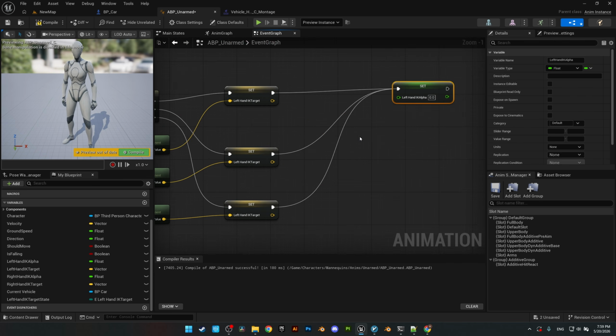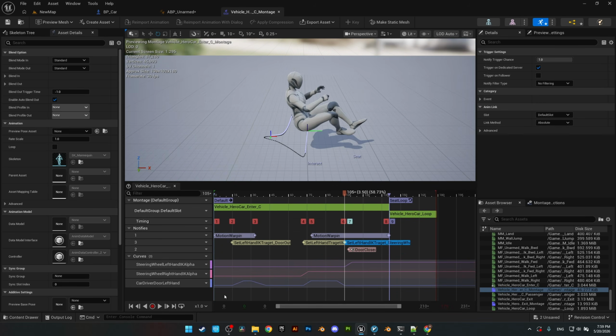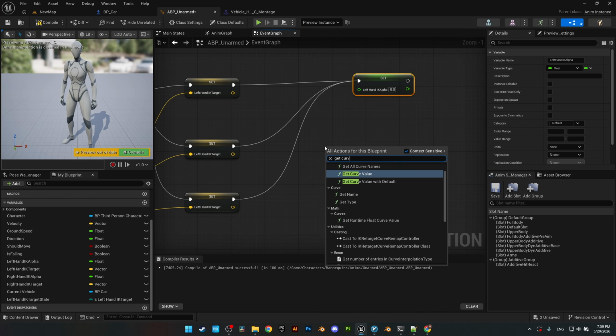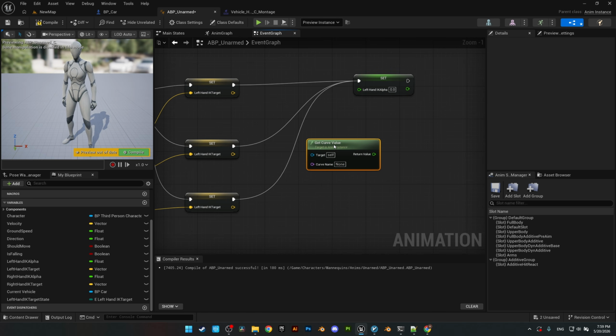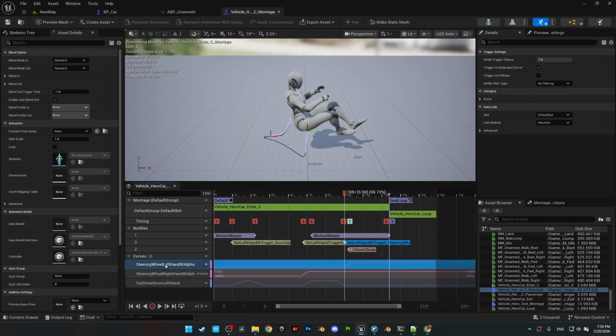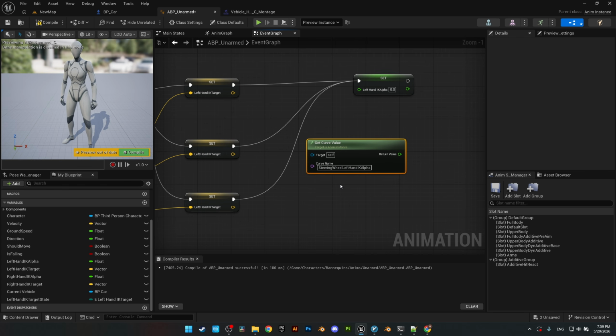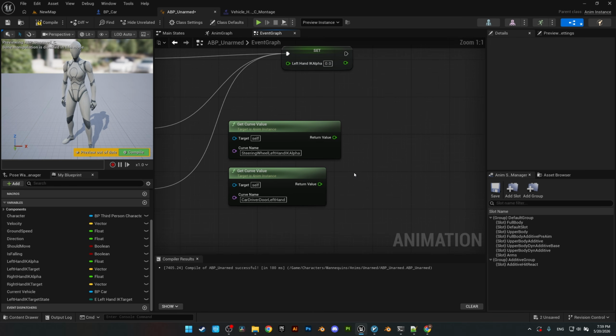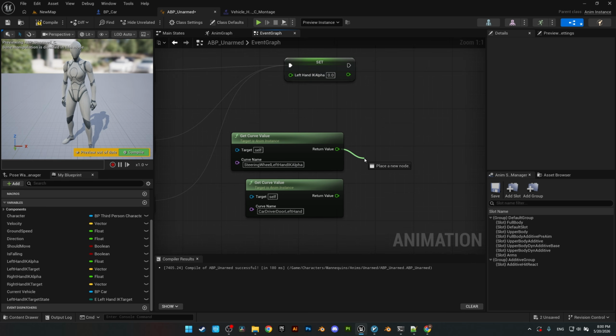Now for the alpha value, let's look at the curve values. Whenever the IK for door handle or for the steering wheel is active, either way, we want the IK to be active. So we get the curve value of those two, just copy the curve name and paste it into the name section. So as I told you, either one of these is active, we want the IK to be active. So we get the max value of these two values.